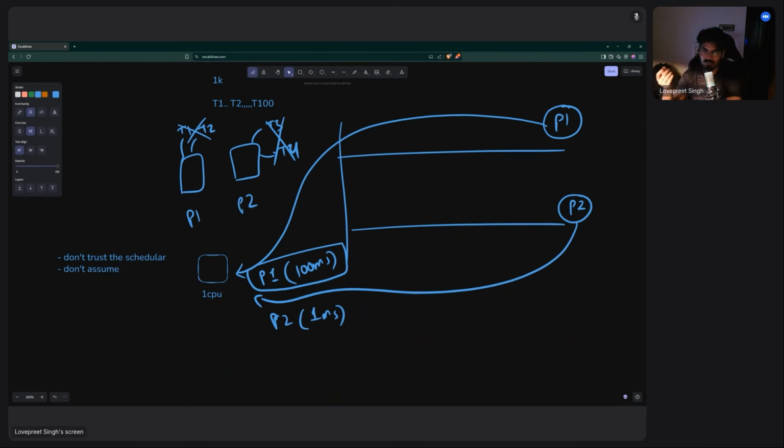Whenever you are designing a scheduler, whenever you are writing a multi-threaded program, don't assume sequence. Don't say, "I have written code, so P1 will go first." I've opened folder 1 first and then I've opened the browser second, so folder will get opened first and browser will get opened second. It doesn't work in that way.